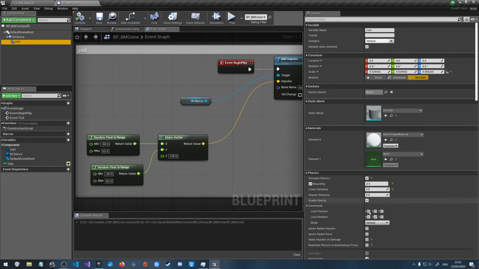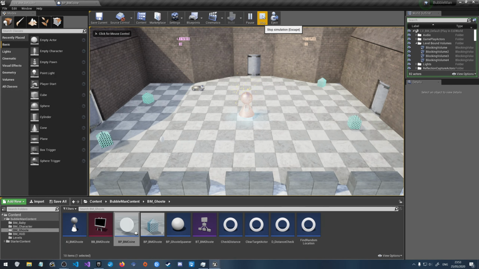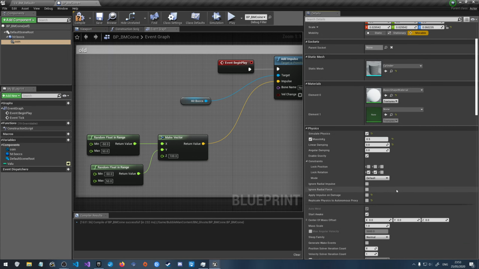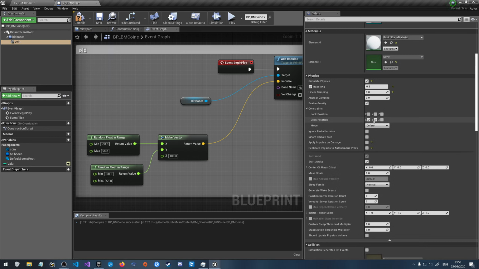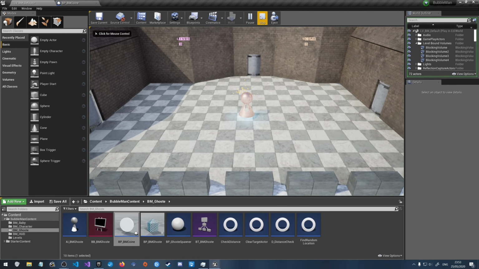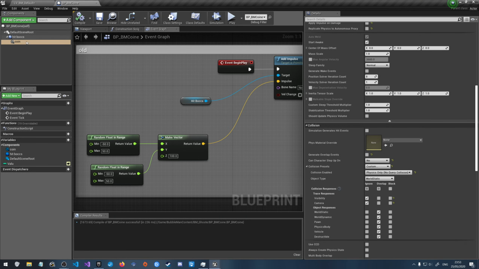Okay. Coin. Simulate physics. No. What's wrong with you? Coin. For God's sake. Simulate physics. Okay. Mode. Lock rotation. Z. Good. Ignore radial impulse. Ignore radial force. Collision. Bound to a hitbox. Stop falling through my level. Stop it! You piss me off.